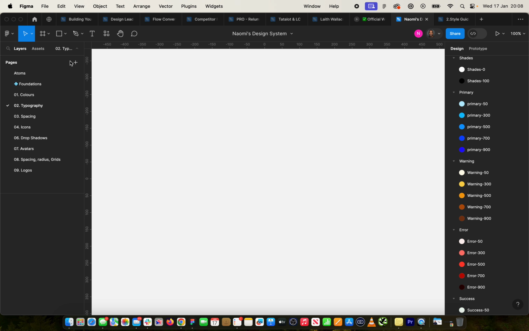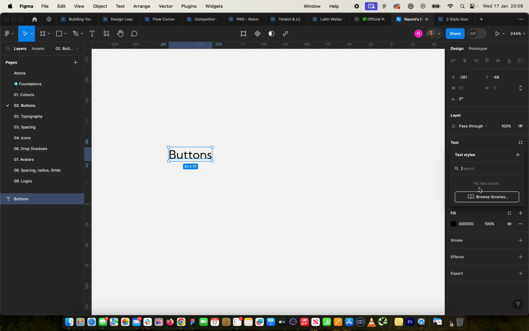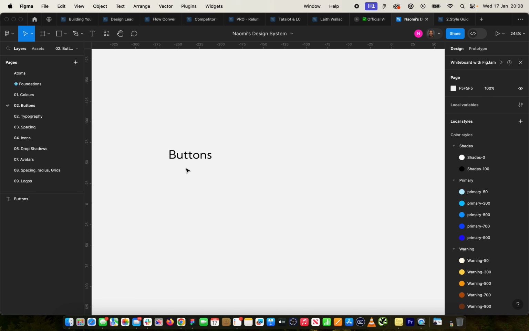So we're going to create a new page. We're going to call it buttons. Now, the number one thing you want to do when you're building out your buttons is, here you go, you just have your buttons. But because your buttons are built on text, and inside your design system there's no library to pull from, the best thing to do is actually get your typography library built out first. Does that make sense?